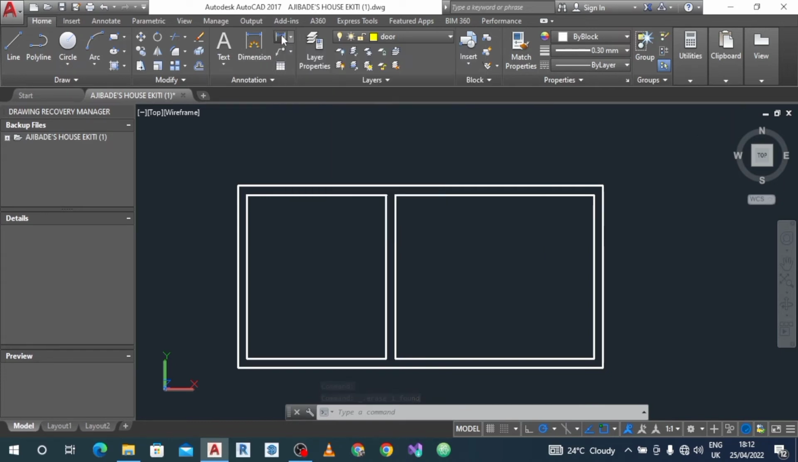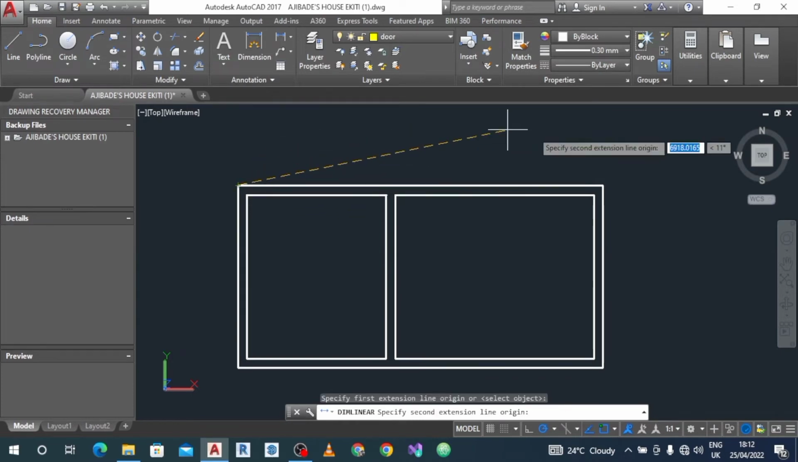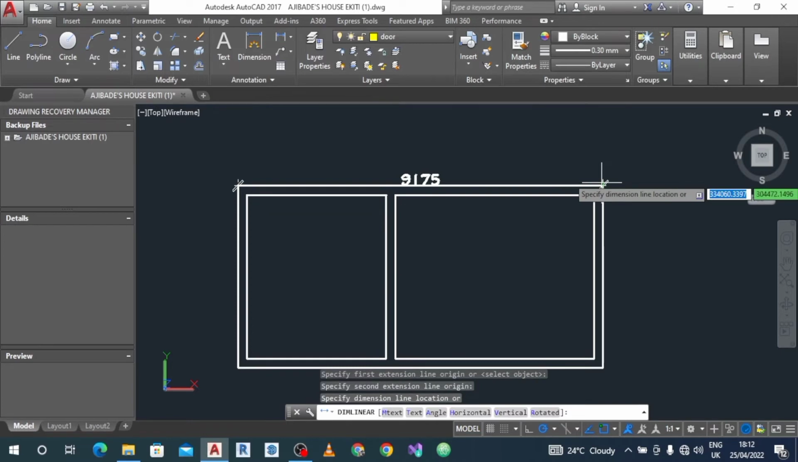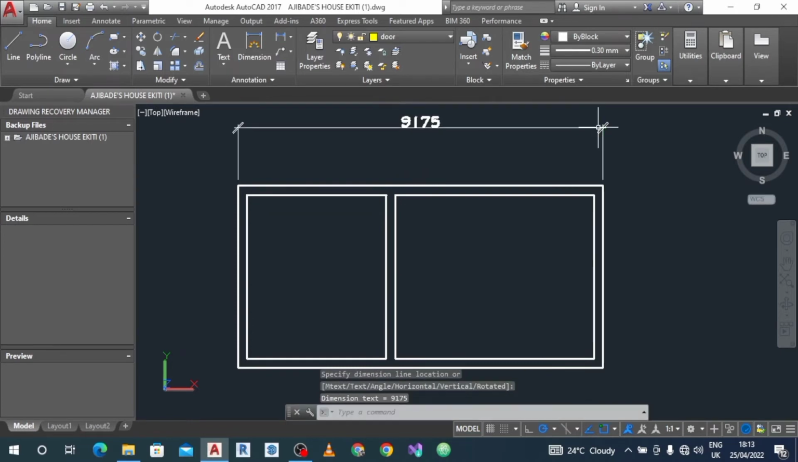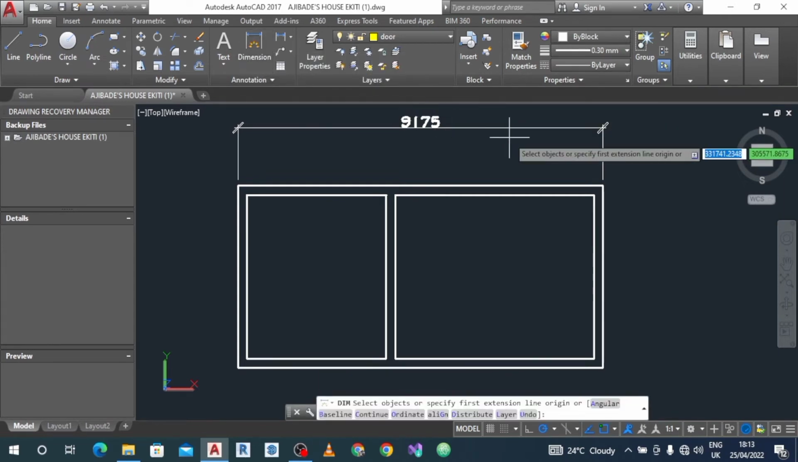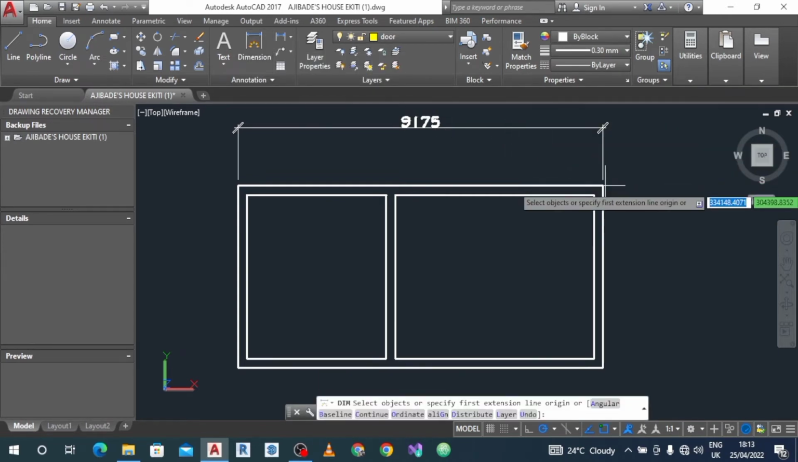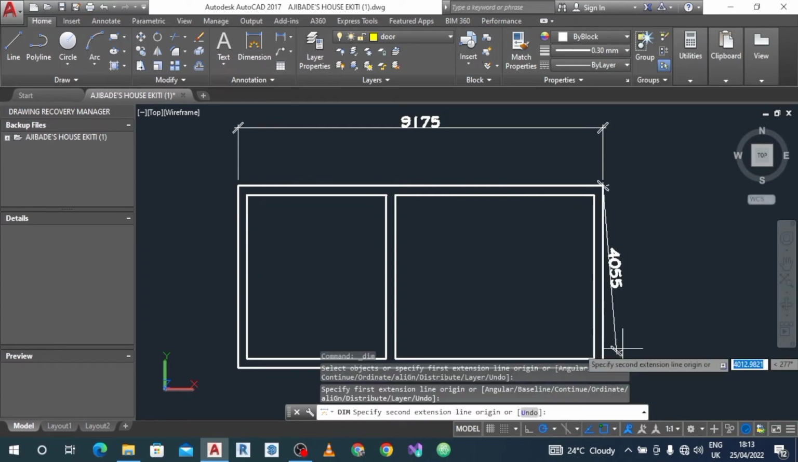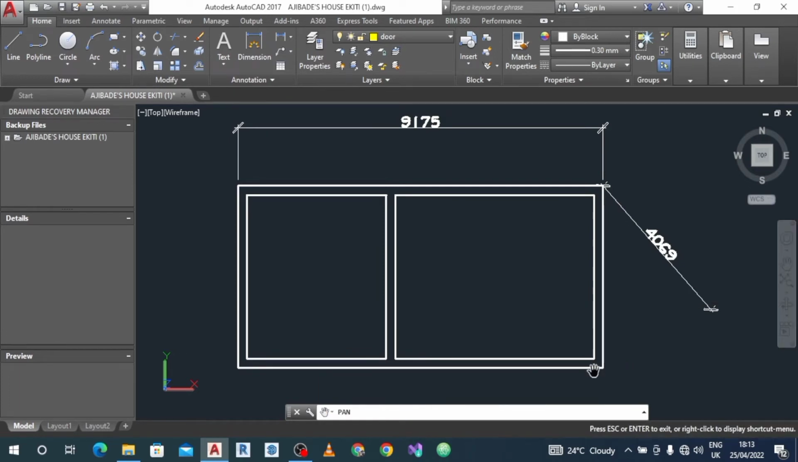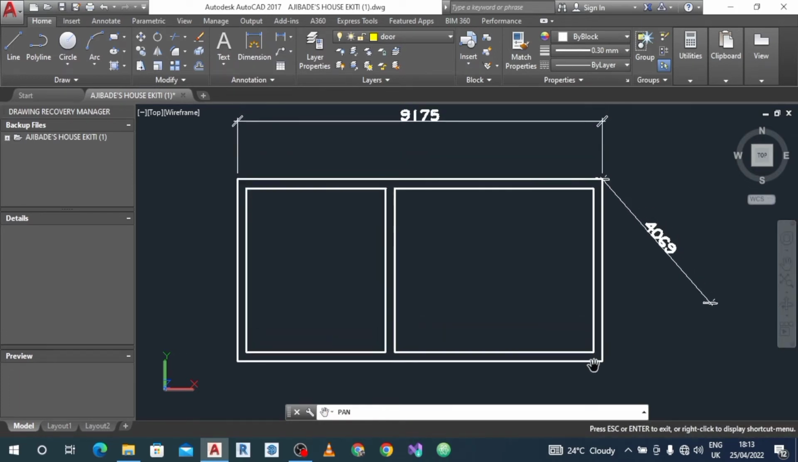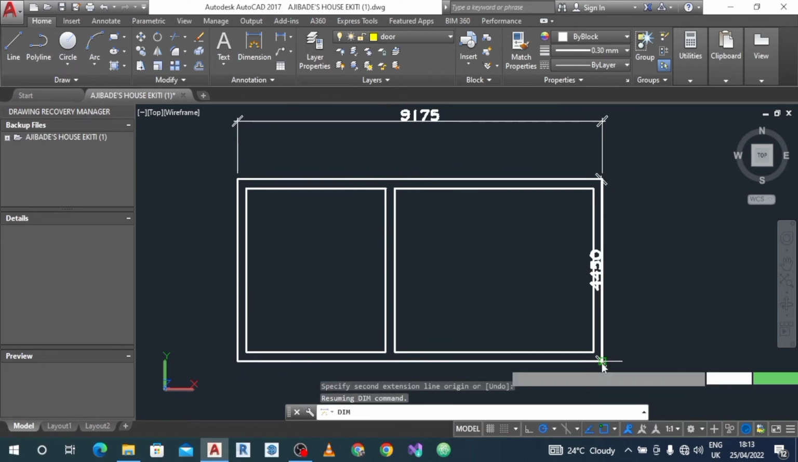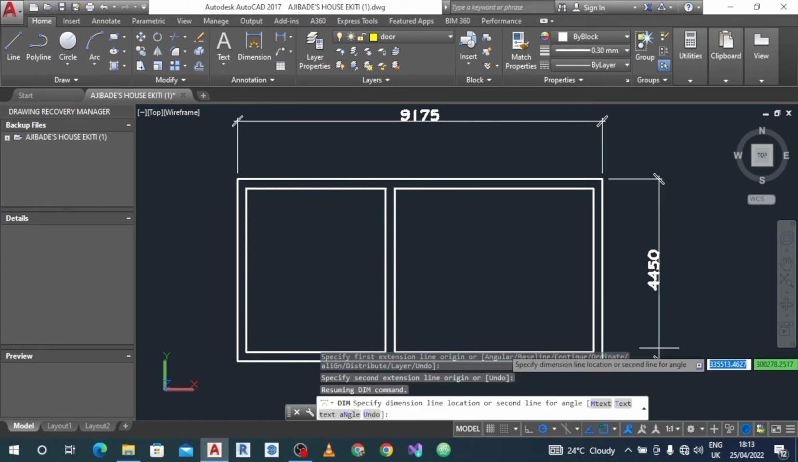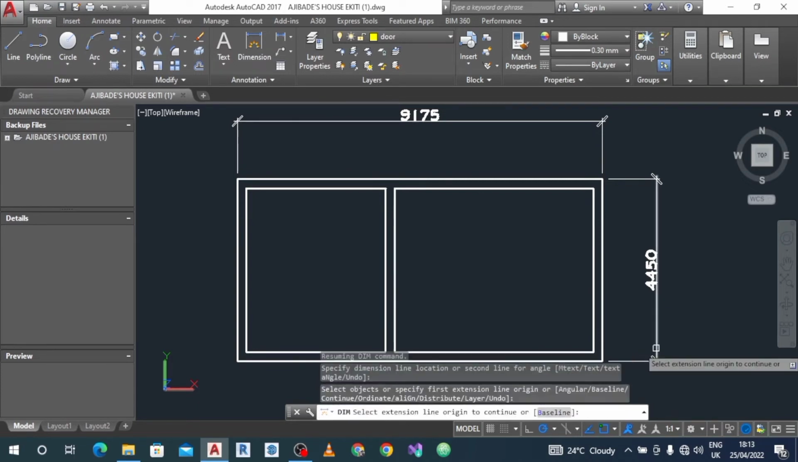We'll get to that. Personally, I dimension my external dimension before my internal dimension. That is what I do. So from there to there we have 9.175. That is my length. Then my breadth, we have my breadth to be 4450. Okay, so we're good.